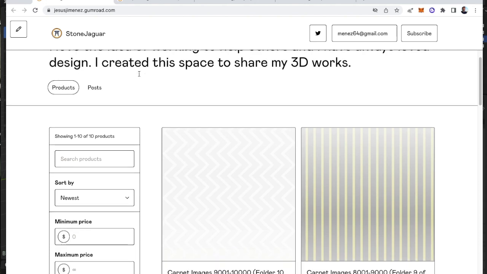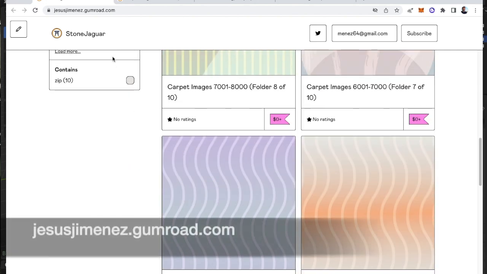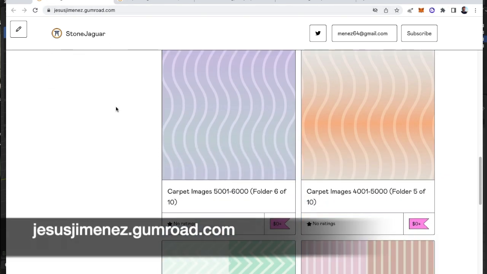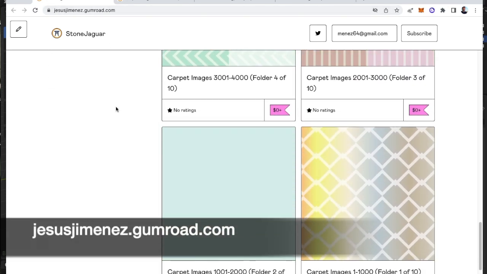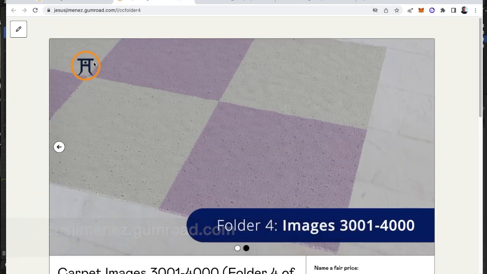So I recently made this collection of 10,000 carpet patterns and I uploaded it onto my Gumroad account for free. And today I wanted to show you how I use one of these patterns to model carpet in one of my Blender scenes. So something like this.